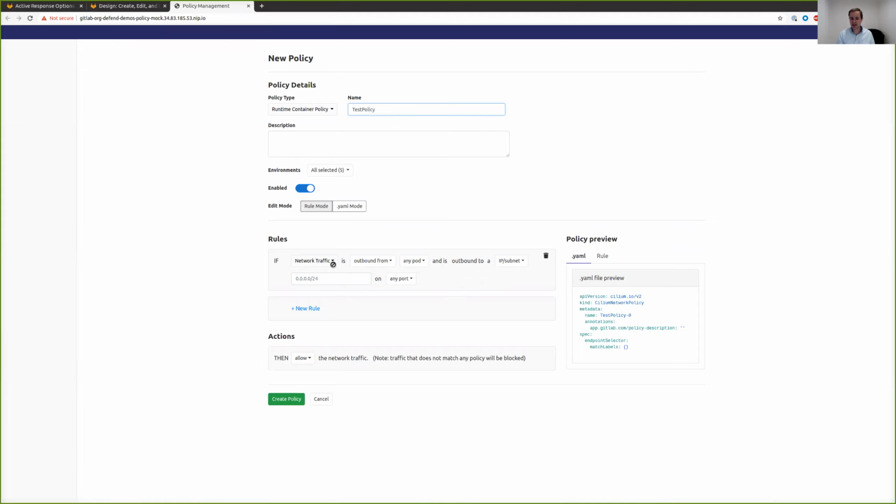So you can come in here and say network traffic is outbound from any pod and is outbound, to this specific IP address on any port, or again, you can specify an exact port and protocol, then allow the network traffic. So again, it lets you create a rule in a plain language description, and on the side, it auto-generates the YAML file. It also generates a plain text description here explaining what that policy does.